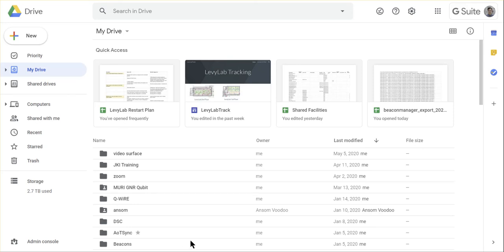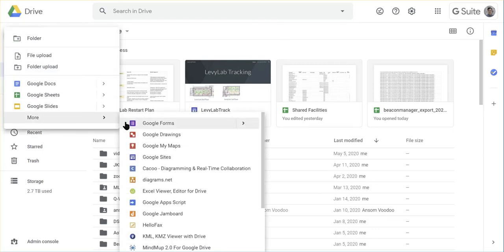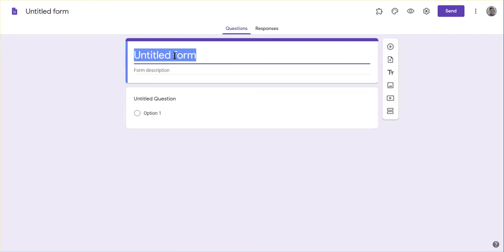I'm going to show how to use some Google products to create a tracking system that could be useful in scheduling or demonstrating that people are doing social distancing in the workplace. So I want to start by creating a Google form. And I'll call it tracking form.